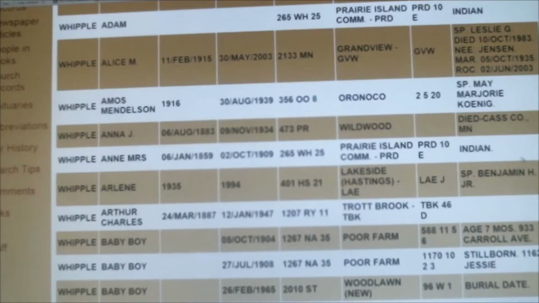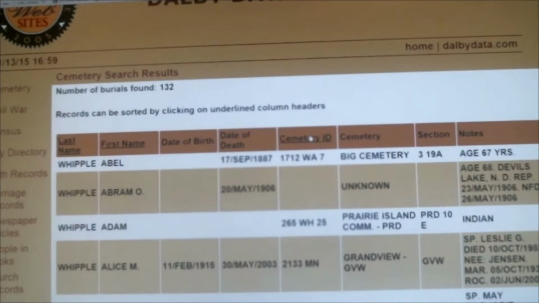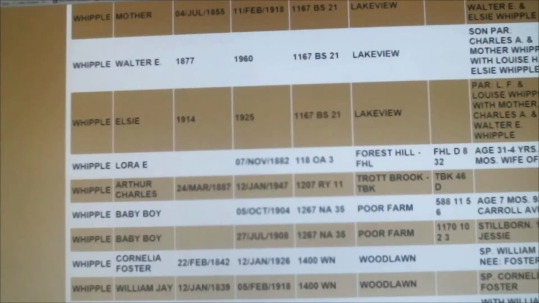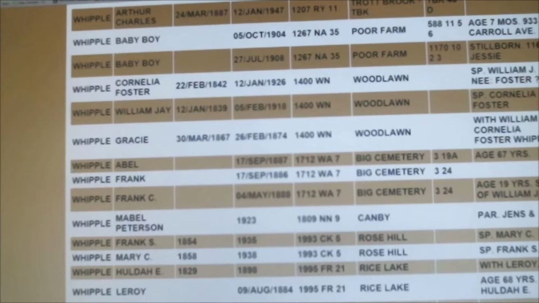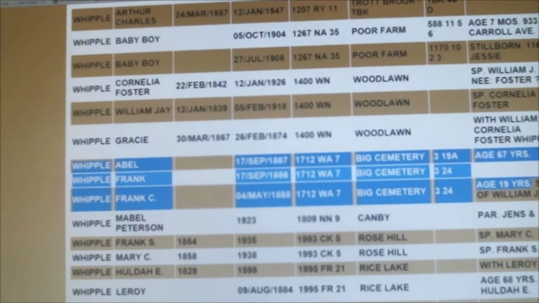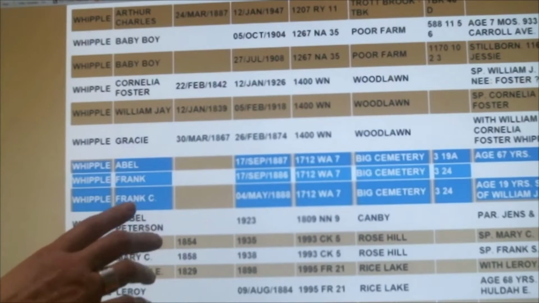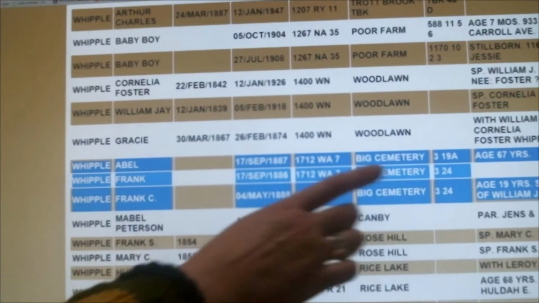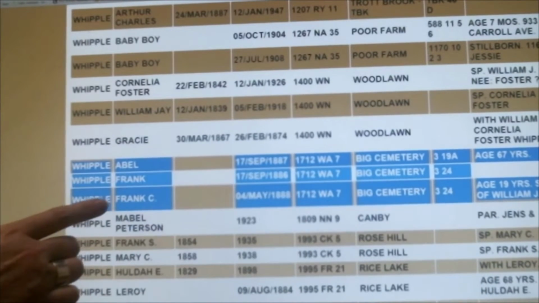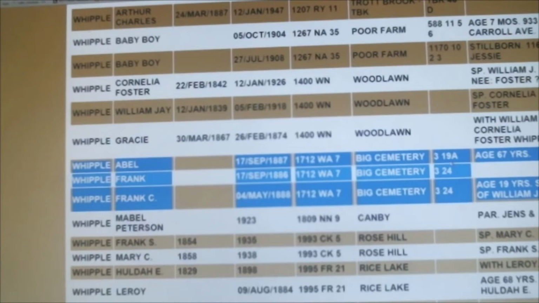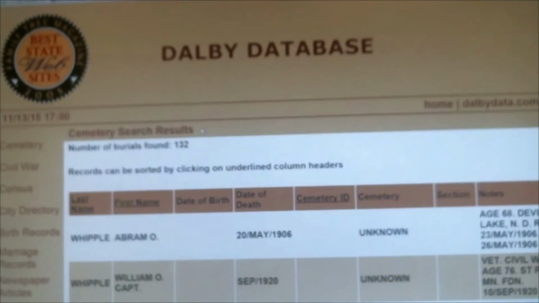You can find all kinds of other information, but if you click on the cemetery ID, that can be particularly interesting. If you've got family who's buried, for example, in a cemetery, all of a sudden you can find who else is perhaps related. And sure enough, we've got Abel and Frank and their son, who is the son of William. So I wonder if perhaps there's even another family member who is connected, but perhaps elsewhere. So the Dalby database can be very dynamic.